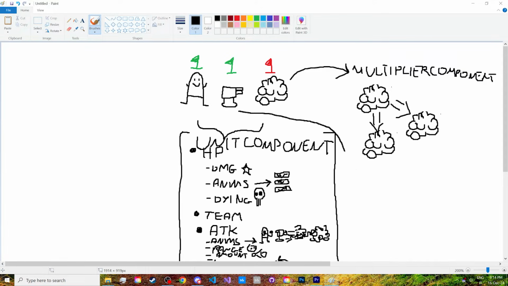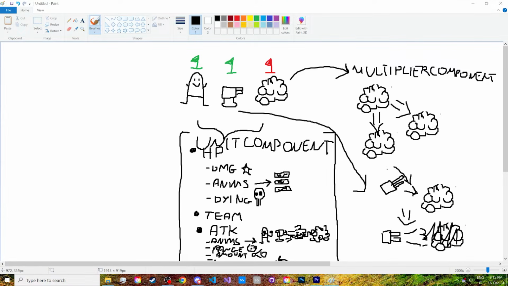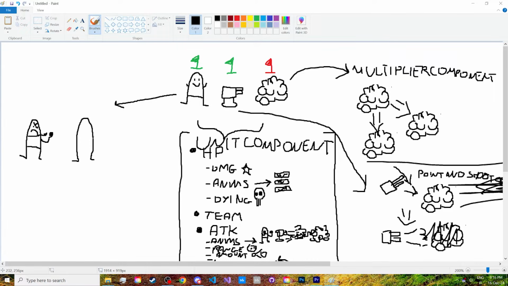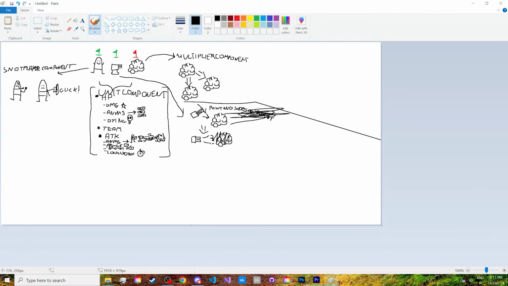Then there's the turrets. They'll need to rotate towards this Snot and shoot fire. That's also pretty unique to them, so maybe point and shoot component. And lastly, we have the player. We already have a player controller, but if we want to implement punching and interacting, we'll have to handle it ourselves. Snot player component.